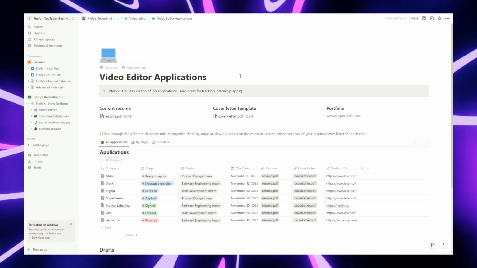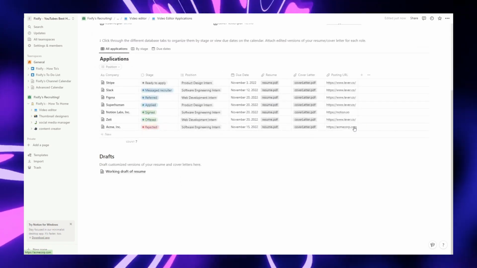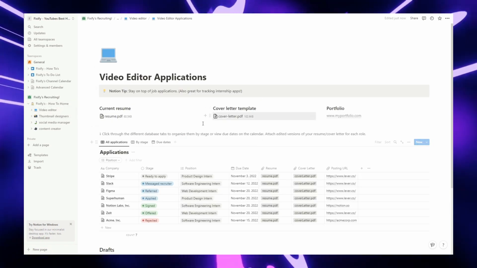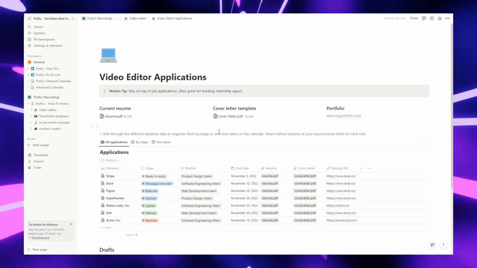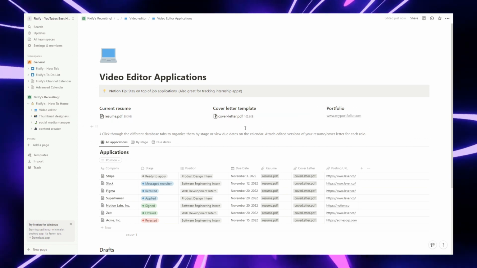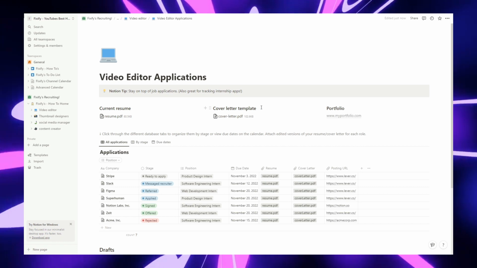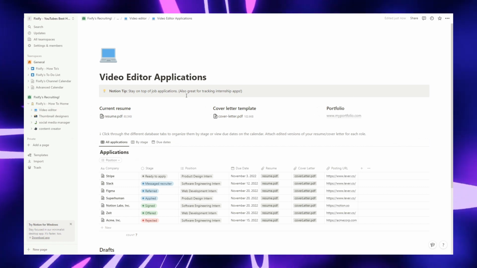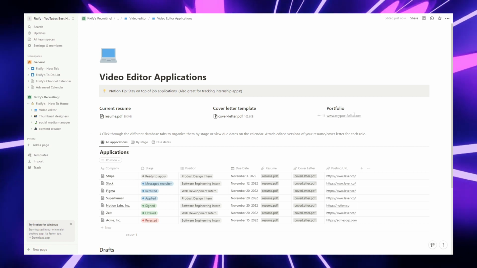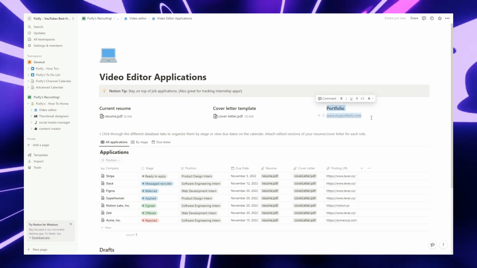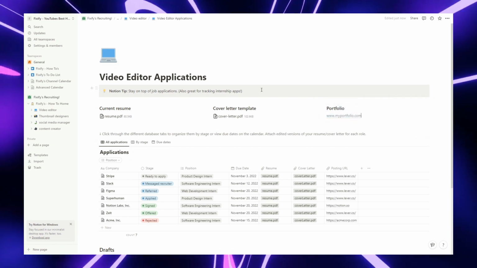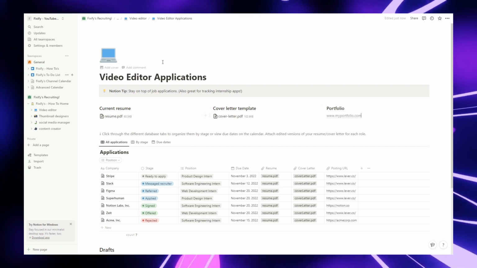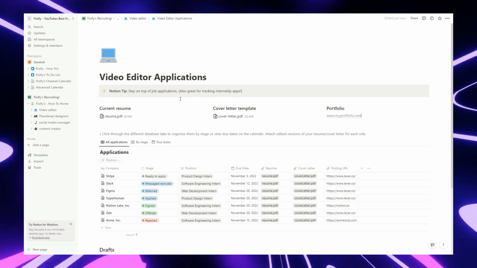Now what's really cool is basically everything is really done for you. So it says current resume, cover letter template, and portfolio. These are going to be where the specific individual will click on and will submit their application or their cover letter or their specific portfolio. So in this instance, it will be their demo reel or their video editor reel. So all the videos that they have edited, they would submit to us.